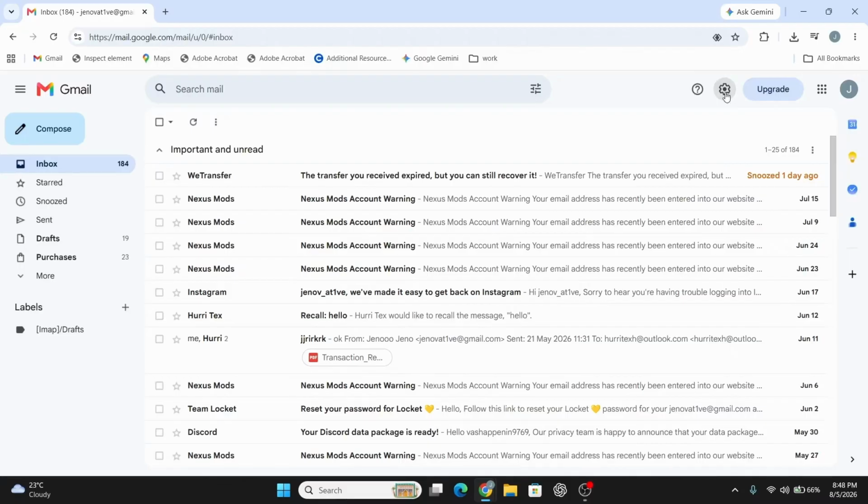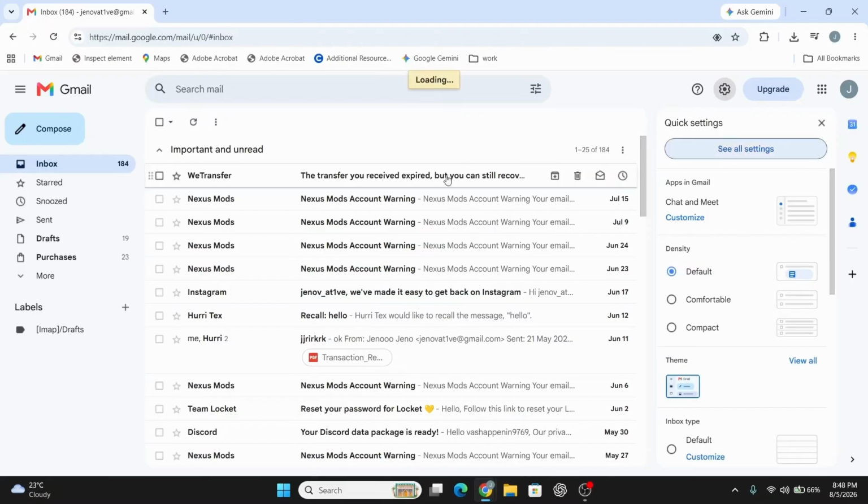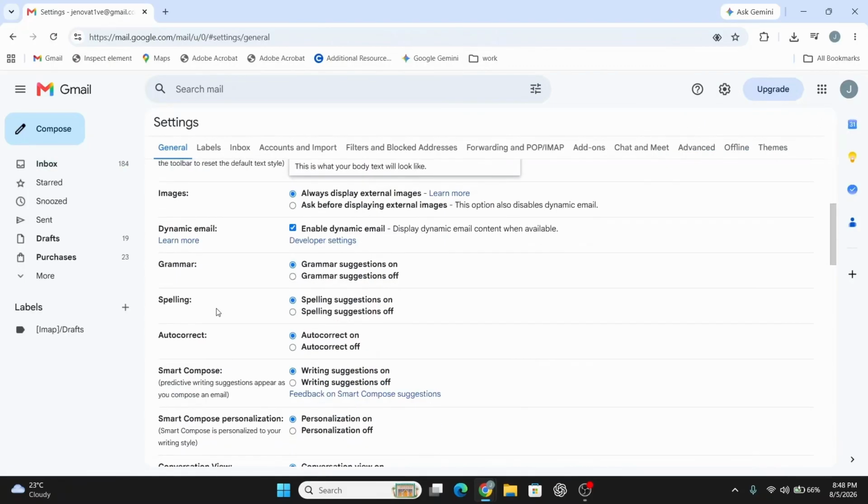At this point, click on See All Settings. In the next step, stay on the General tab. Following this, scroll down to Conversation View.